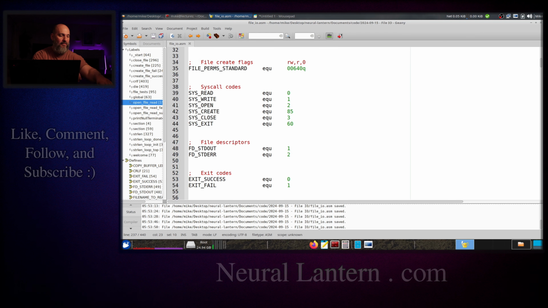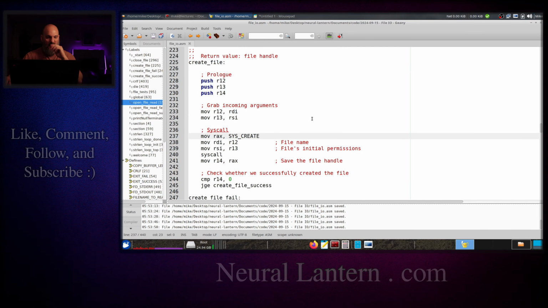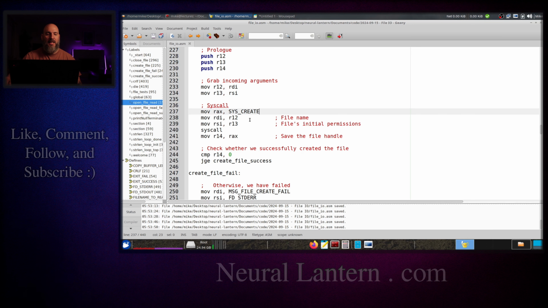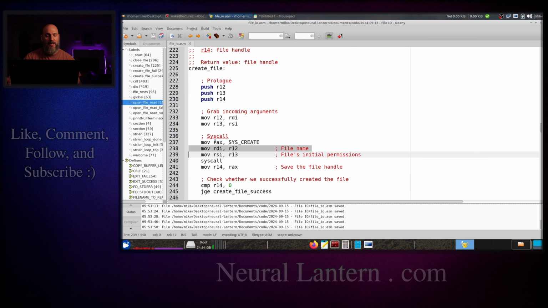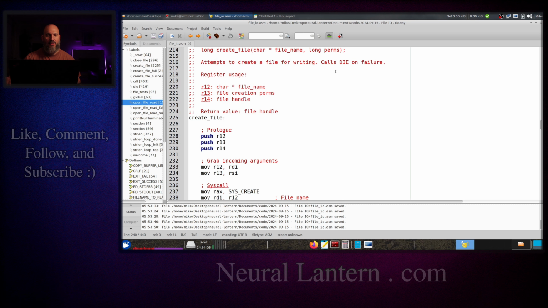Create, 85. So like right here. Code 85 for system create. Again, not a smart idea to hard code numbers. Defines are way better. So then the first argument that it wants is the name of the file. That's the incoming argument that I took into R12. It has to be a null terminated string. It's going to be output.txt. Then the second argument is the file's permissions. So that's R13 that I took here from the second argument, long perms.